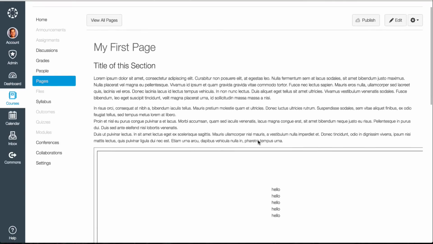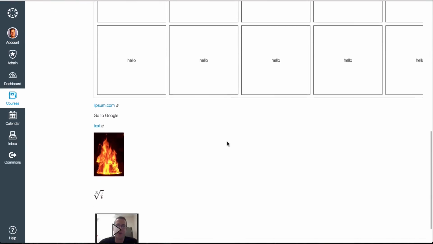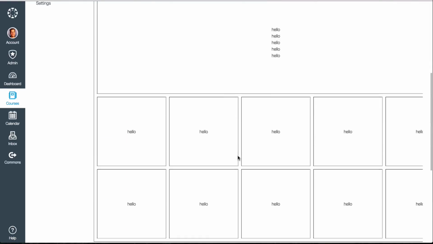so here's our page. There's my really huge table that I created with lots of padding. There's our image that's now a link. You can tell it's a link because down here in the corner it says it's going to google.com. There's my math equation and my video I just put right in there. So some really cool stuff going on.